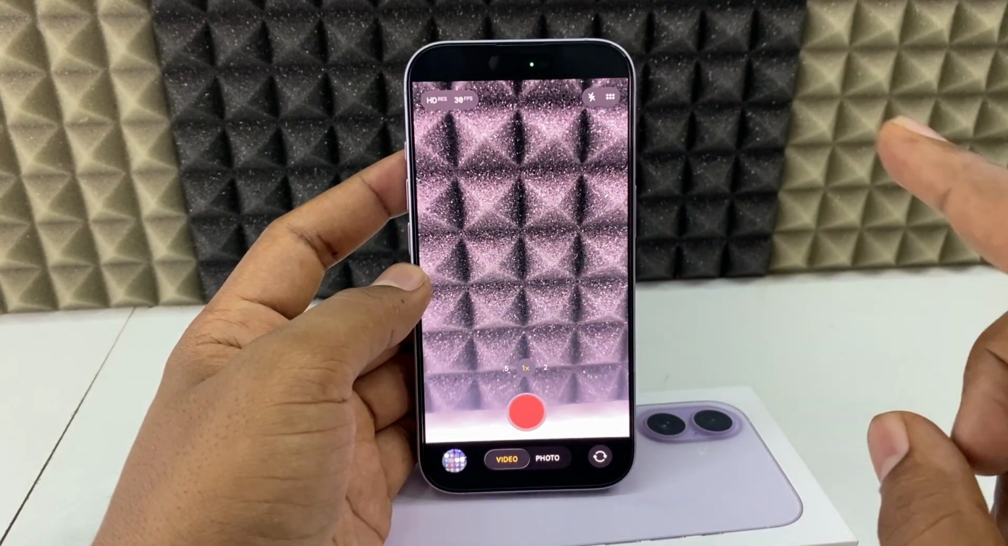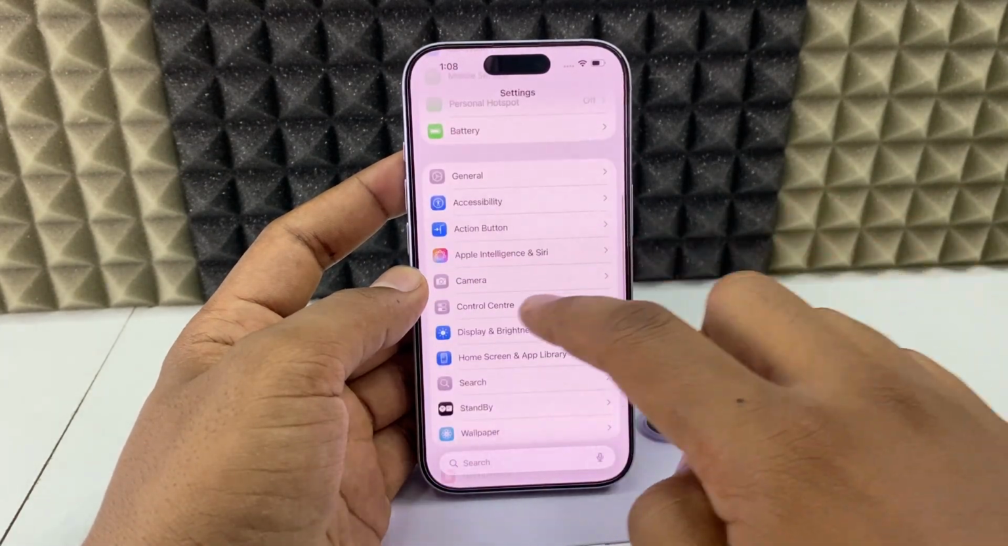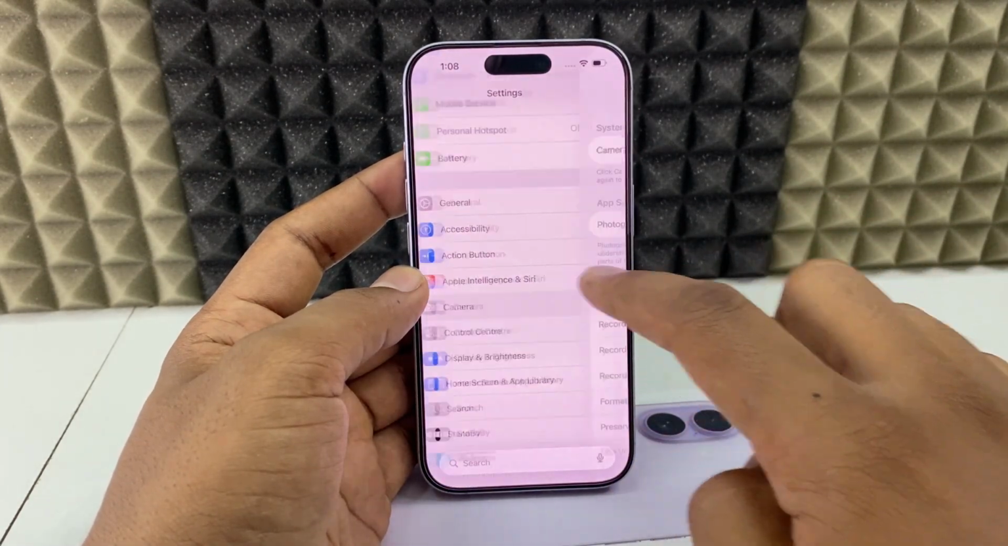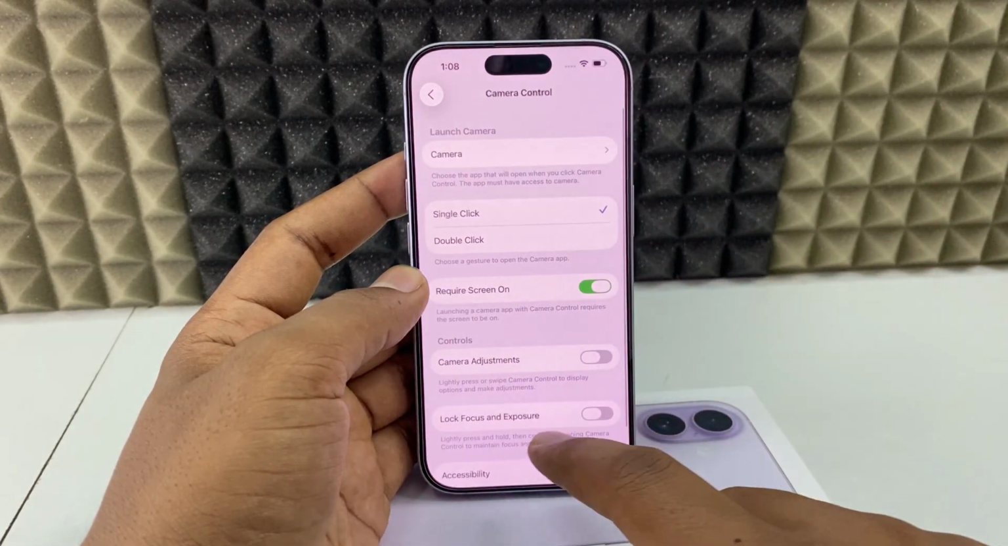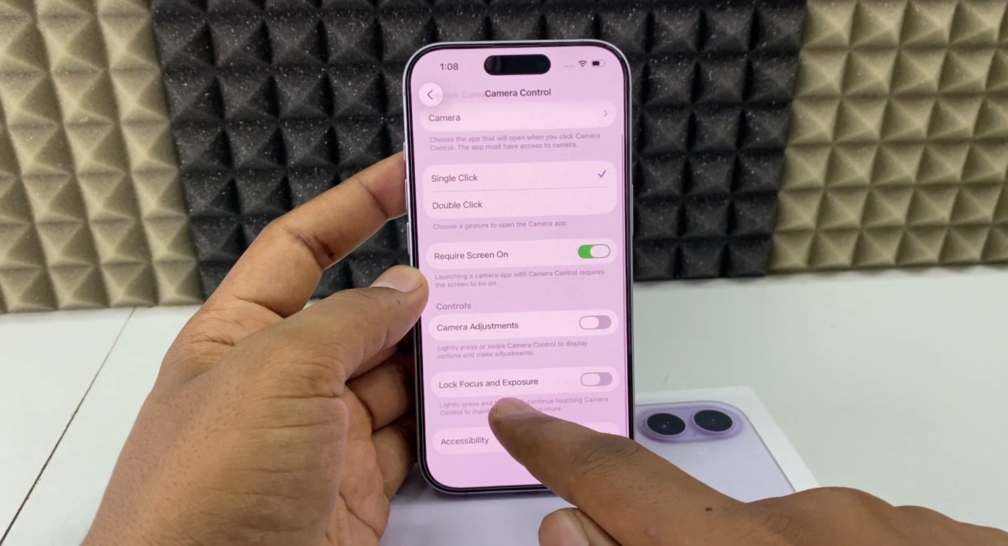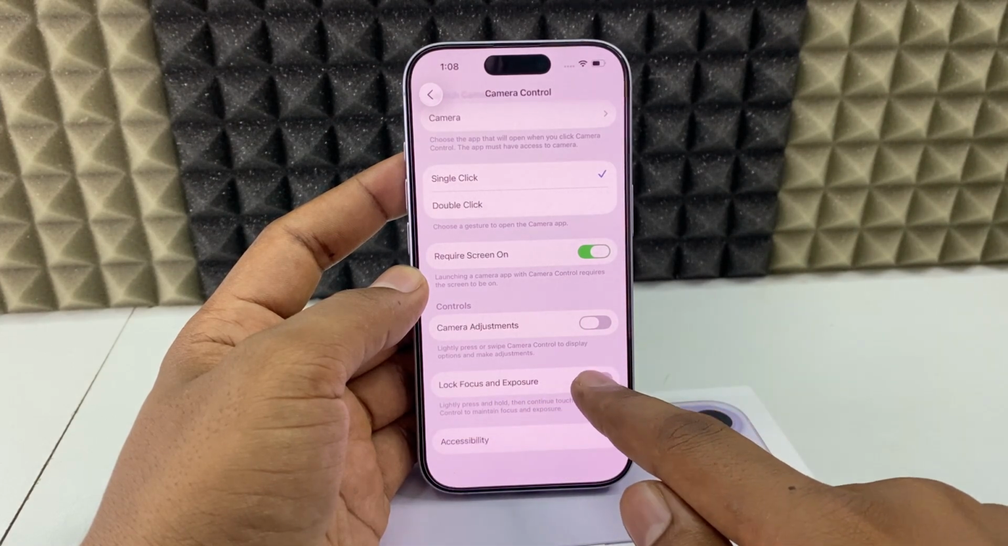So to do this, first we need to go to Settings, scroll down a bit, and open Camera Control. Now here you can see this option, Lock Focus and Exposure. Turn on this toggle button.